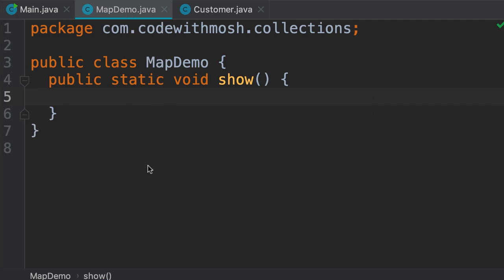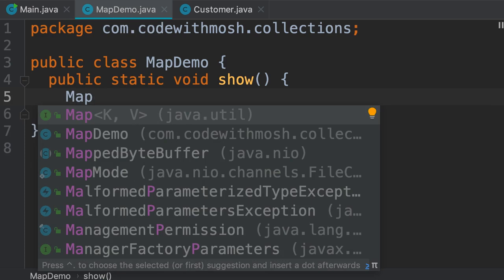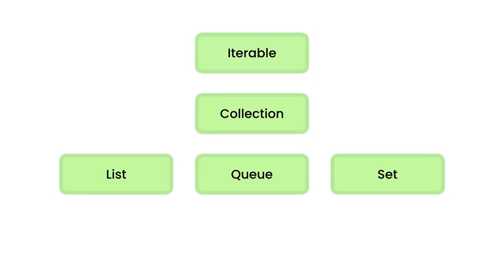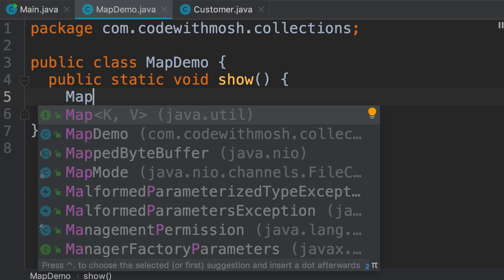So as I told you in the last video, in Java, we have an interface called Map. This interface is declared in the java.util package and is part of the collections framework, but it's not part of this hierarchy that you saw earlier. So it's not a collection, it's not an iterable, it's something entirely different. Now, as you can see over here, this interface has two generic type parameters, K and V, which are short for key and value. So with a map, you're essentially mapping a key to a value.